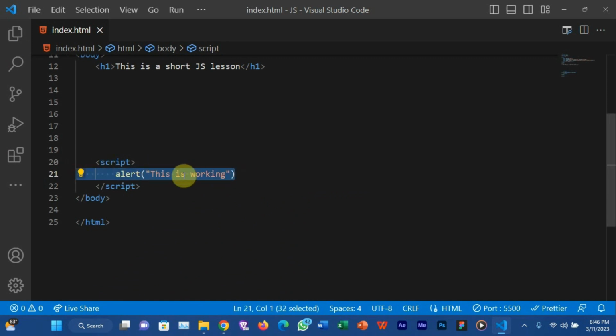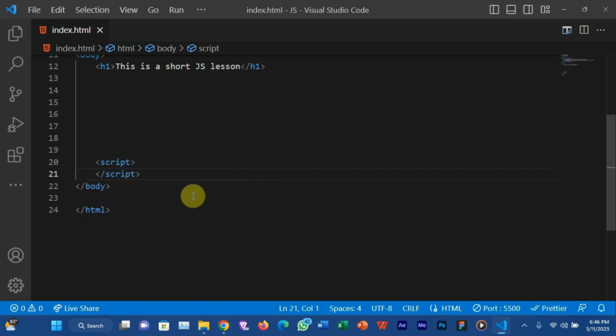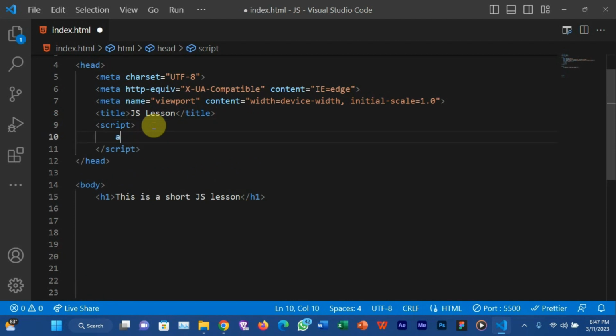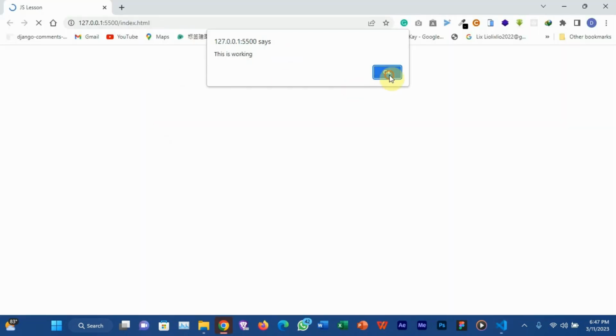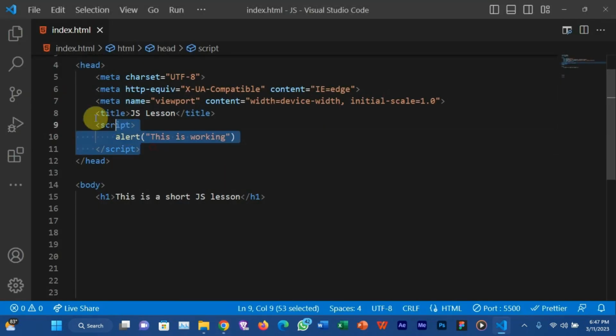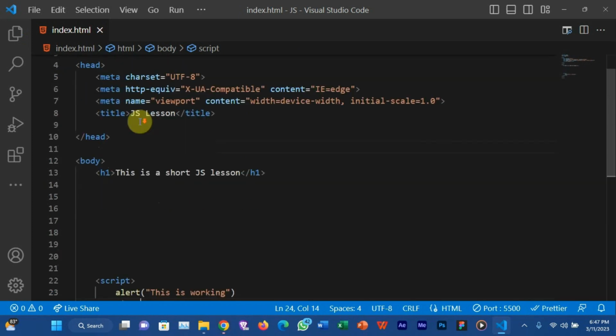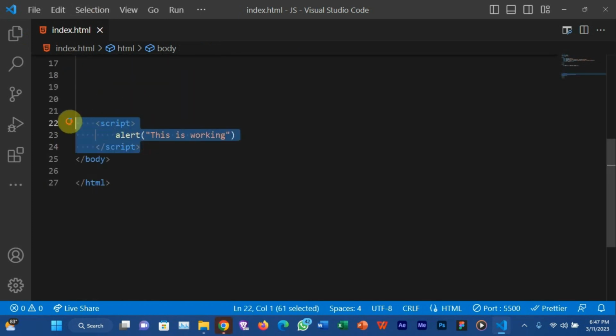So you can choose to use a script tag here. With a script tag, you can either keep it in your body tag or inside the head tag of your HTML document. So equally let me write the same code here: "This is working." And if I run it, you can see I still get the same response. So with the script tag, you can choose to keep it inside the head tag or right inside the body tag of your HTML document. Anywhere you keep it will work.